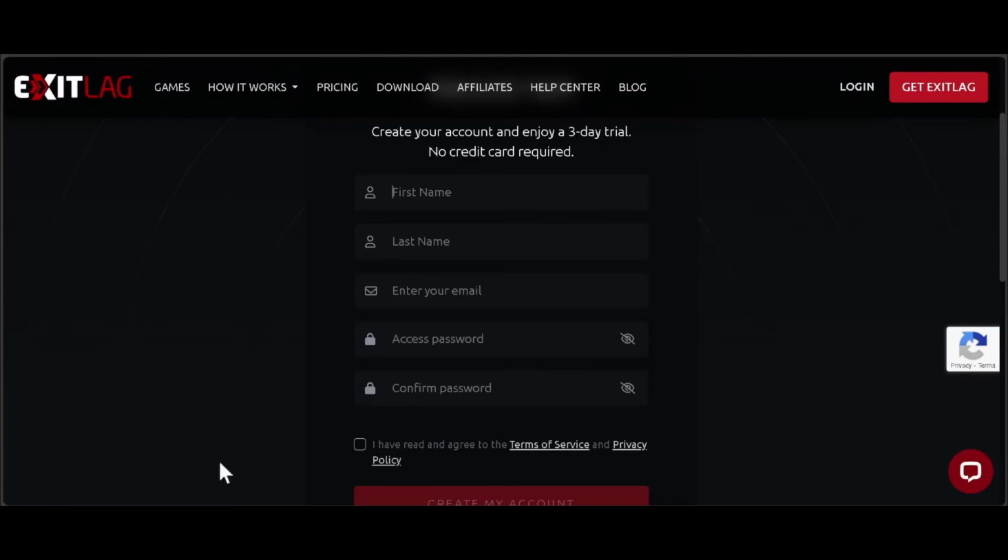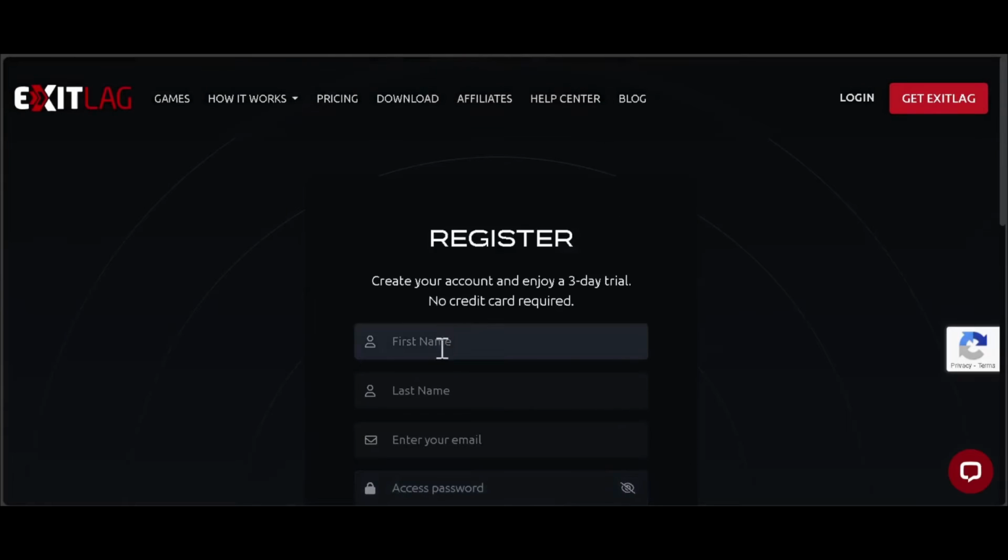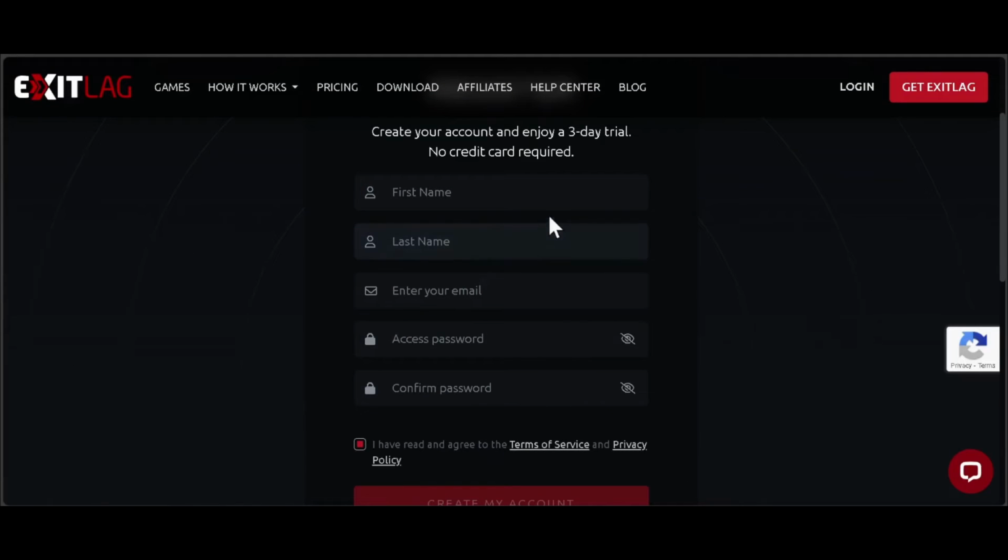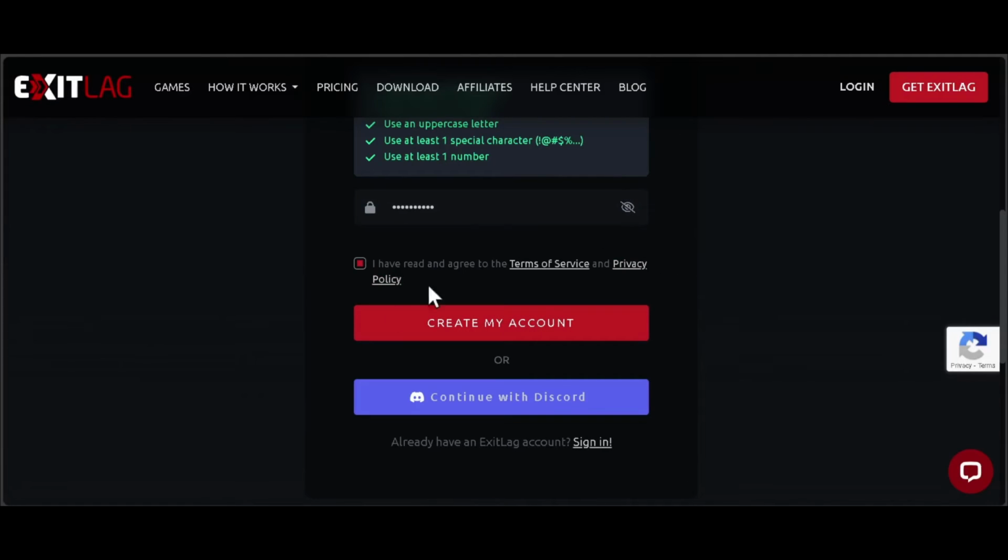So write all your credentials from here, your name, last name, email and password, and then confirm your password again. Then you need to hit on I have read and agreed to the terms. So I'll write my credentials and come back. So after you have done writing your credentials, you can click on create my account.